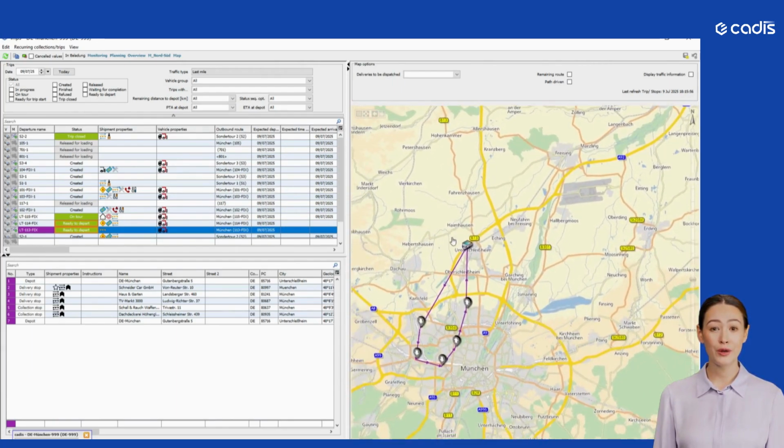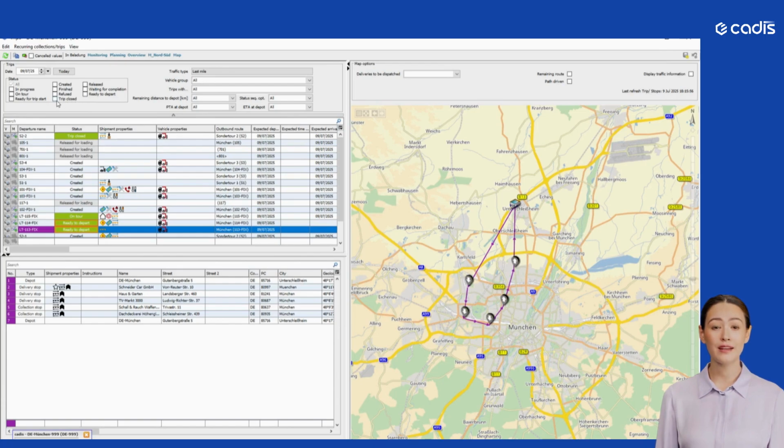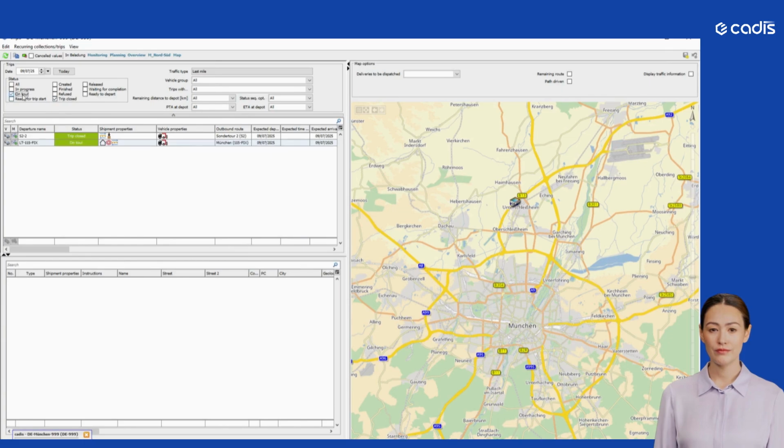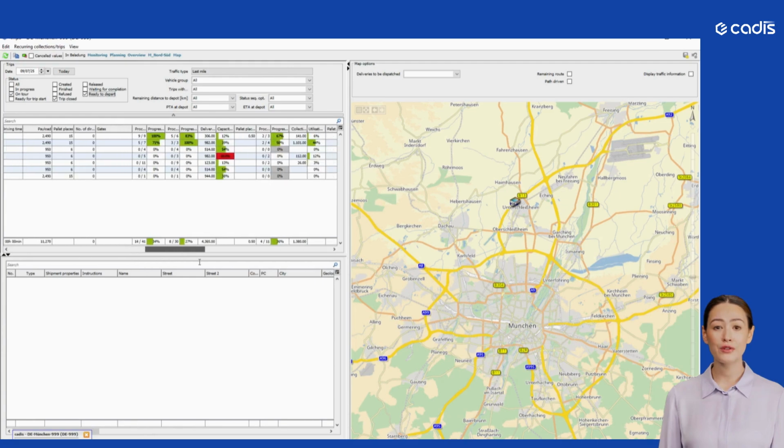Use filters to focus on relevant tours. For instance, filter for trips that are currently ongoing or already completed. As with most views in CADIS, you can save these as personal or global views to reuse or share with your team.